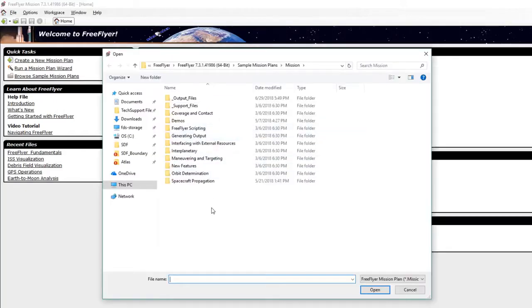The sample mission plans are a really valuable resource. They're divided into subfolders according to topic, and in each of these folders there are examples to help you get started with using all the different functionality in FreeFlyer.